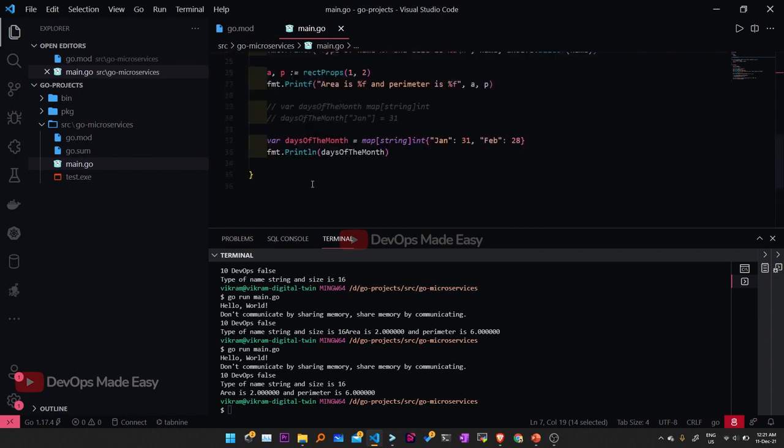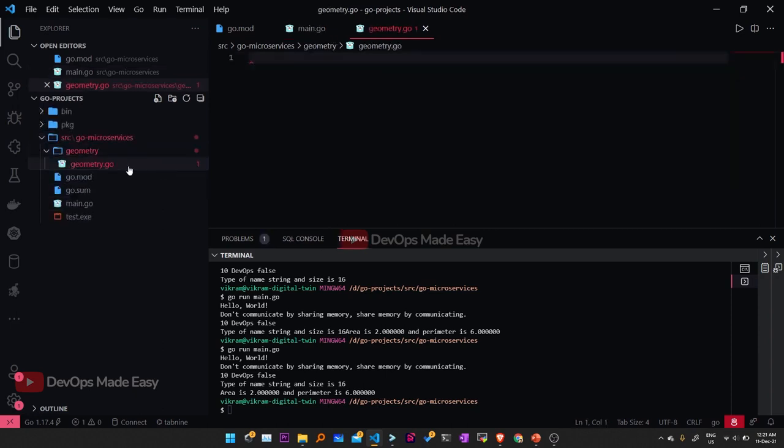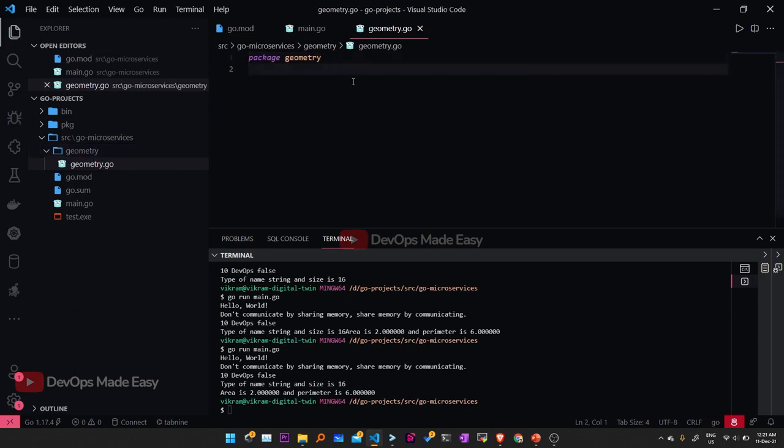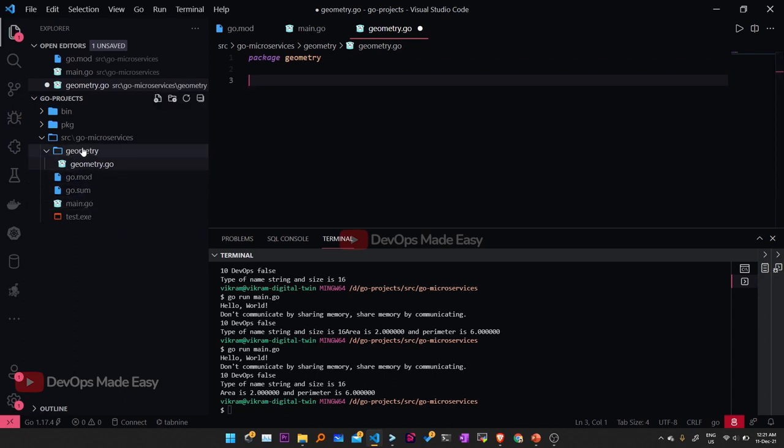In order to create a new package inside this go microservices module, I'm going to create a new folder and name it geometry, because this is the package name. Inside this package I'm going to create a new file known as geometry.go. This is just the name of the file, but once you start writing the Go program, this geometry.go belongs to the geometry package. So we have to name this package geometry, which is basically the name of the directory itself. Now I can create various functions or variables which my main.go file can import from this package.